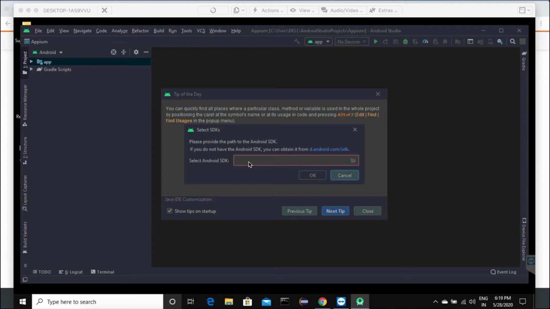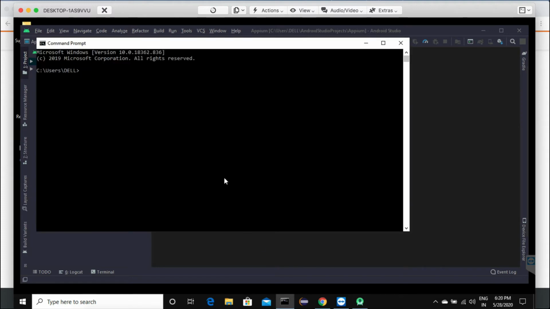It didn't get installed by default. Now what is the use of this? See here, launch the command prompt and type adb devices. Whatever devices we have connected to the PC, it will show here. Here it is saying that adb is not recognized as an internal or external command.